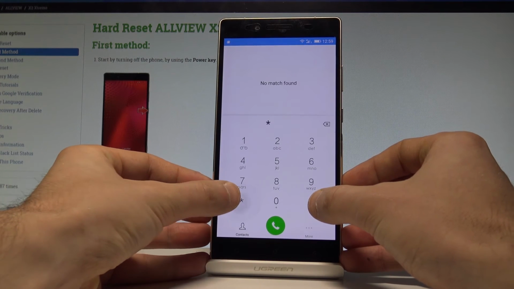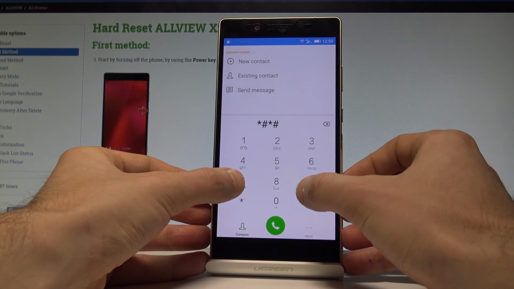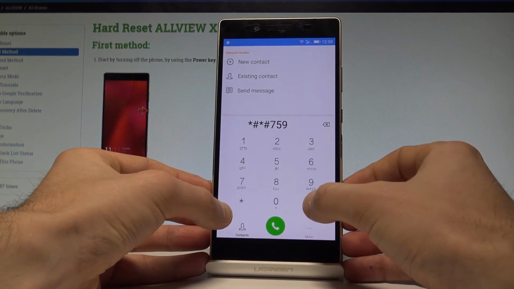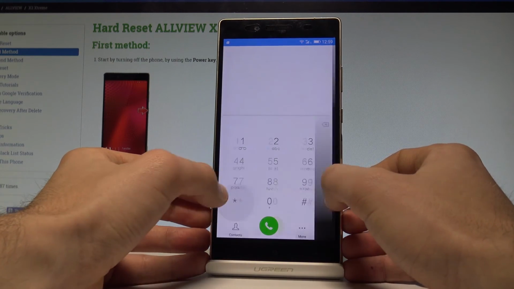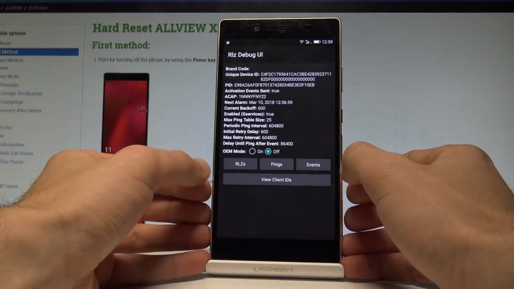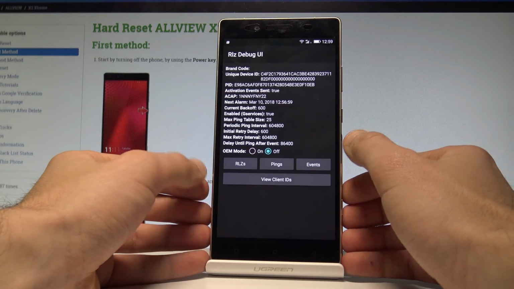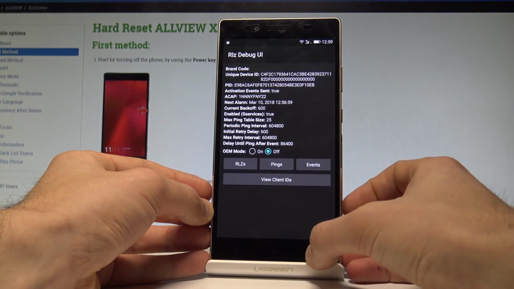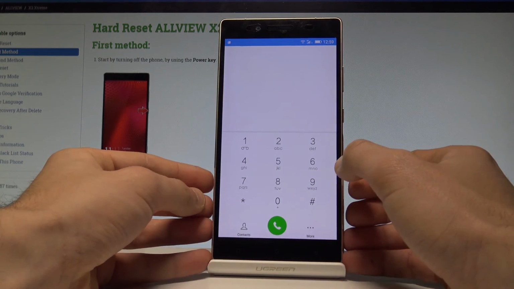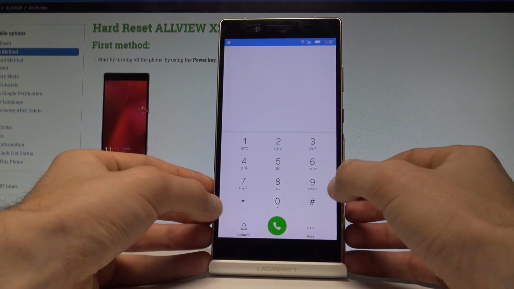So let's use the asterisk hash 759 hash asterisk. Debug UI just pops up. Here you can view client IDs, change OEM mode, or read this specification. Let's go back, and at the end let me show you how to check the IMEI number by using that secret code.